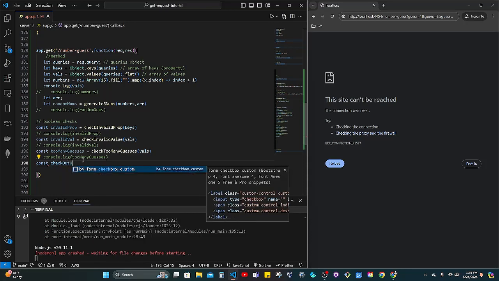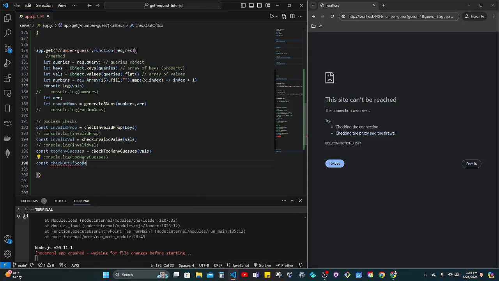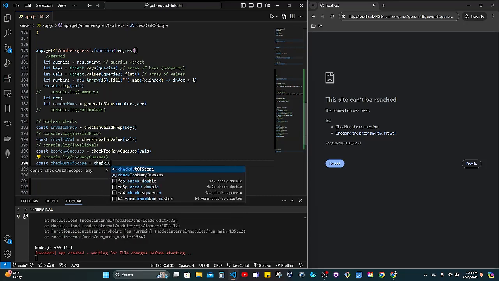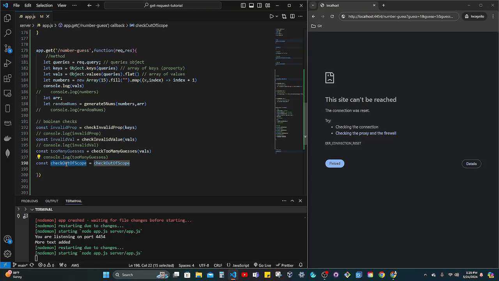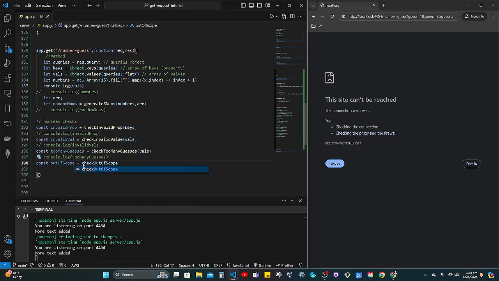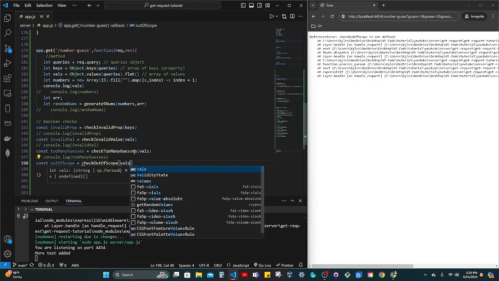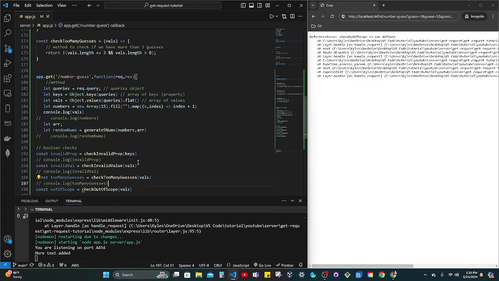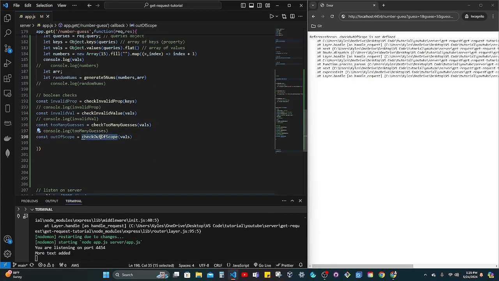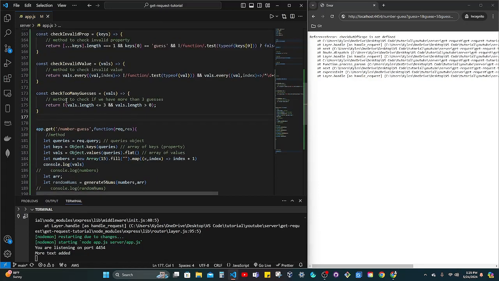Const check out of scope. So the variable we're using is check out of scope, or check if the variable is out of scope, the value, and this will be a function. Check out of, you know what, I should use this as a function. This will be out of scope. So out of scope equals check out of scope function, and what we're going to pass as the argument is going to be the values, because that's what it has to deal with, the values, not the properties, just the values. Now copy this function, bring it up top under too many guesses.